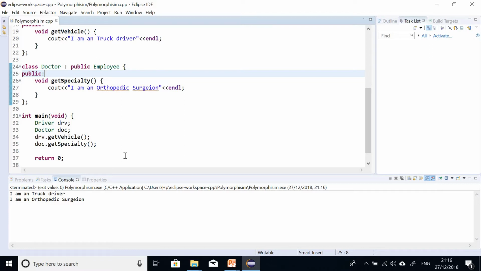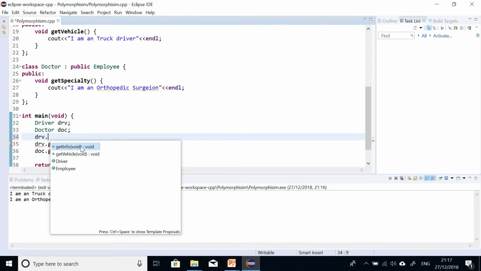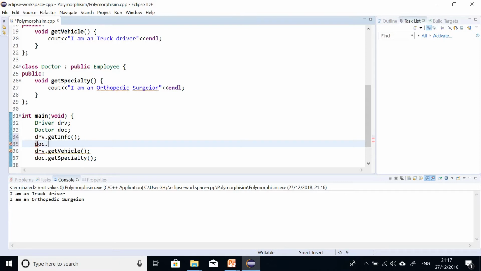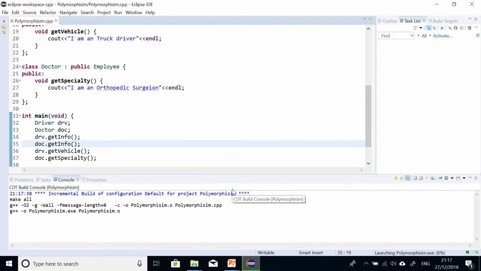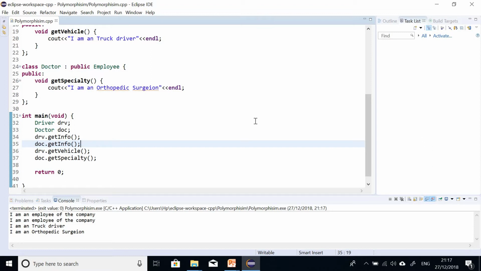So now how do we use the fact that drivers are also employees and doctors are also employees as well? So I'm going to say in this line drv.getInfo. In this case, I'm calling the getInfo that is now coming from the employee class, that is from the super class. In the same way, if I say doc dot getInfo, and then if I go ahead to run this, let's see what happens. So it prints I'm an employee of the company and I'm a truck driver. So now this is what polymorphism is. Actually, this is not polymorphism, it's just inheritance.